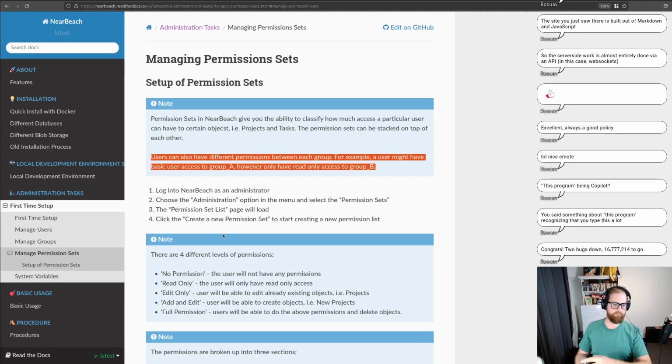Log into NearBeach as an administrator. Choose the administration option in the menu and select permission sets. The permission set list page will load. Click create a new permission set to start creating a new permission set. There are 4 levels of permission.